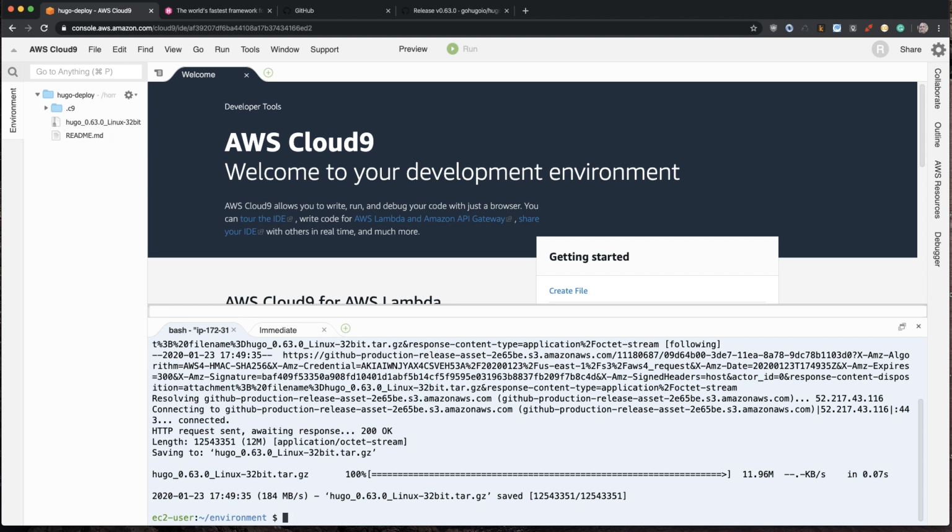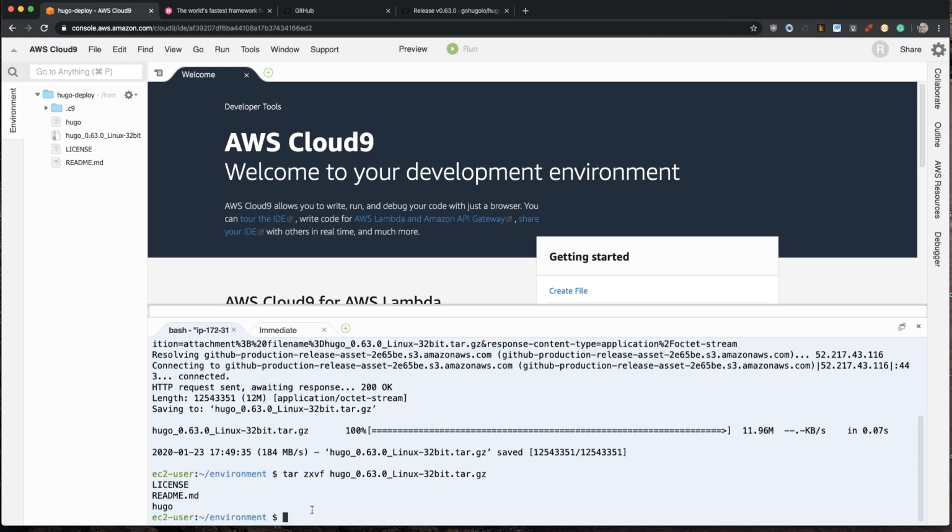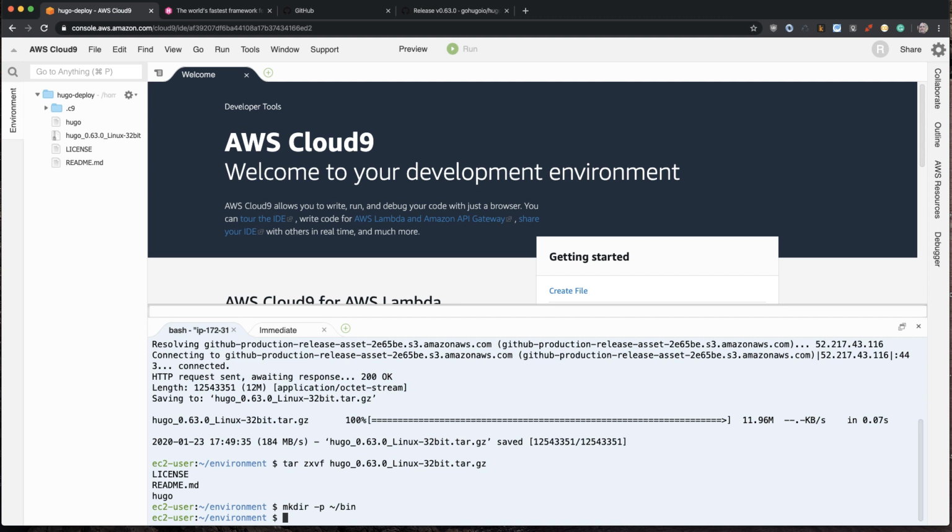And the next step that I'm going to do is basically untar that file. So the way you do that is you type in tar xzvf, and then this Hugo file. It can autocomplete. There we go. And then I'm going to create a bin directory. So let's go ahead and make a bin directory, and then I'm going to move that into that directory for me. There we go.